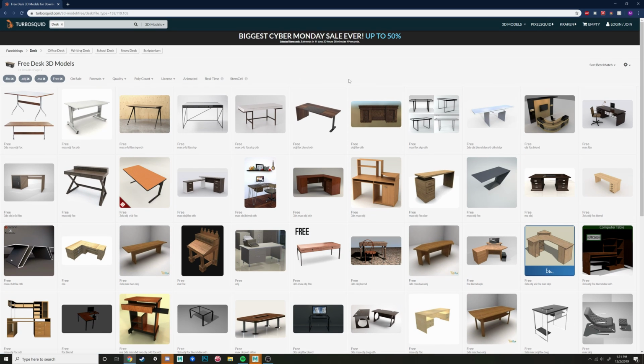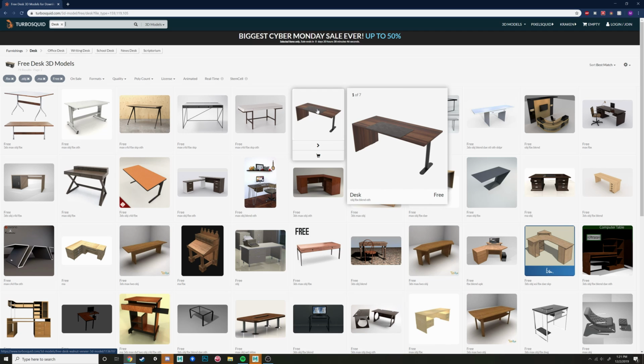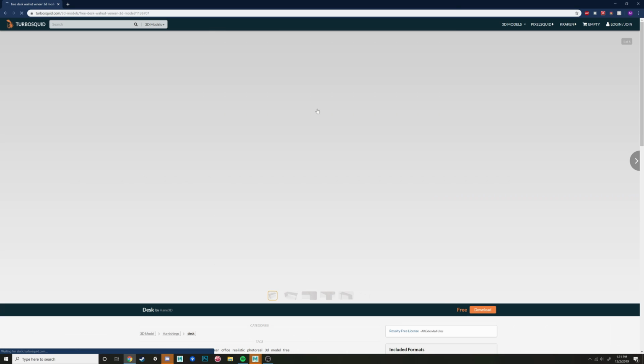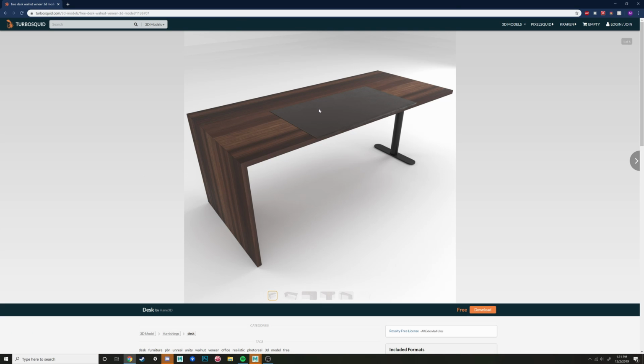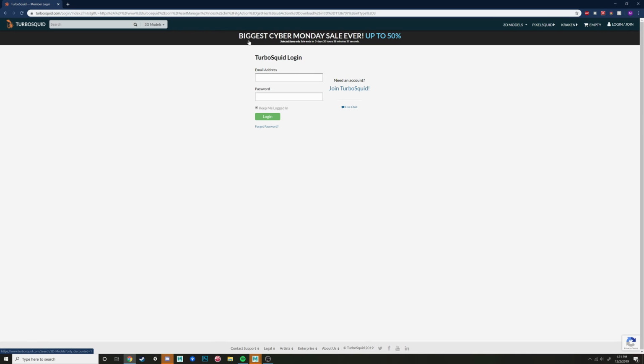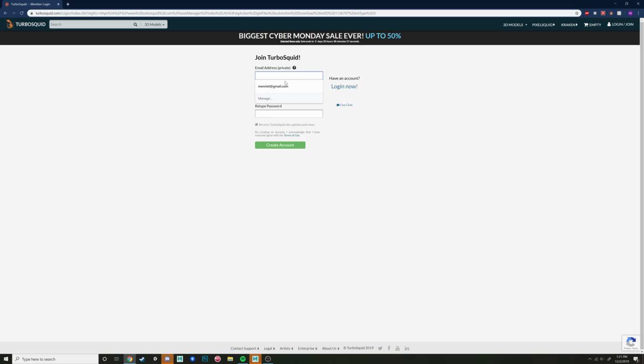I'm just gonna go for, sure, let's go for this one, and I'm just going to free download. Boom. It's gonna ask me to either log into my existing account or make an account. So then you enter your info, make your own password, then create account. Also uncheck this. No one wants to get spammed by TurboSquid. But yeah, so I'll be back right after I make my account.